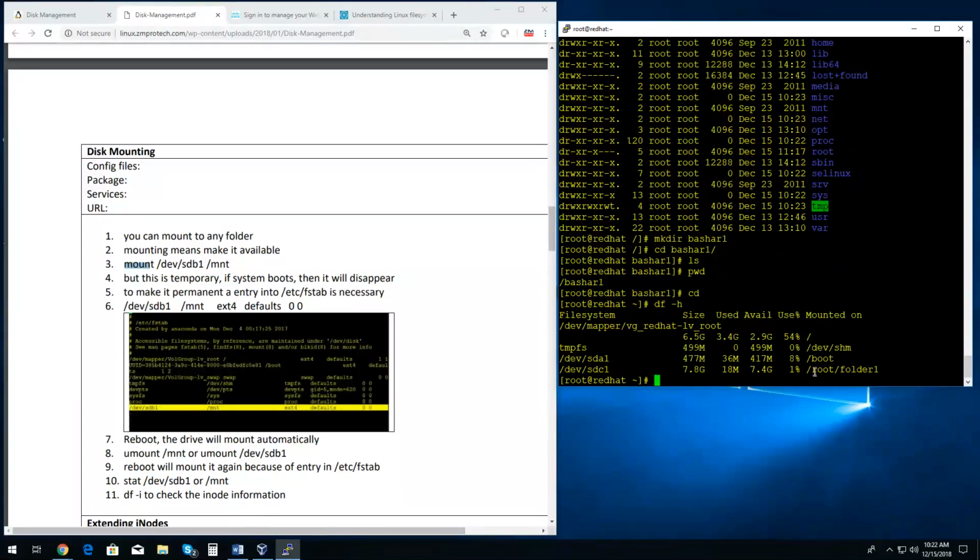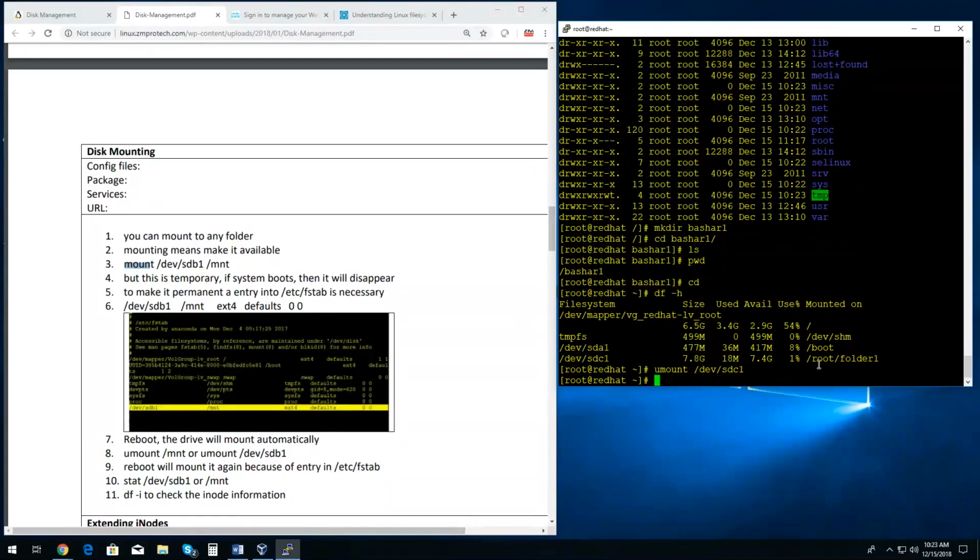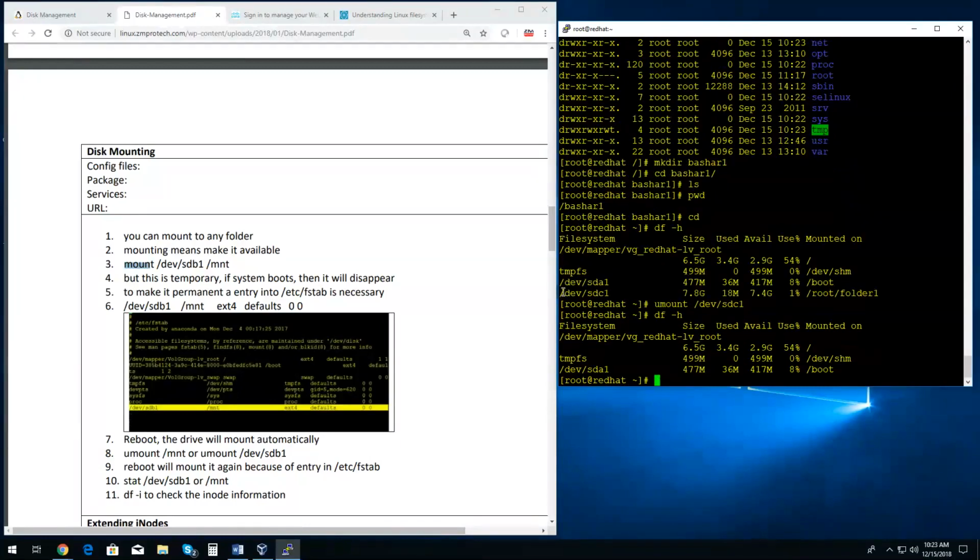So what you could do is, you don't want this folder anymore. You want the Bashar folder. So what you do is you use the command umount, and then you just type this here. You don't have to type the entire thing. Okay, and you hit enter, and then df -h. It's gone. See, it was here, but it's gone. But the data, if it had any data on it, will still be there.